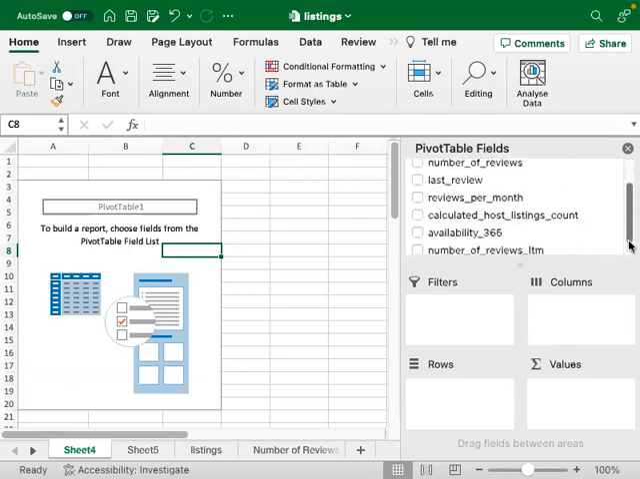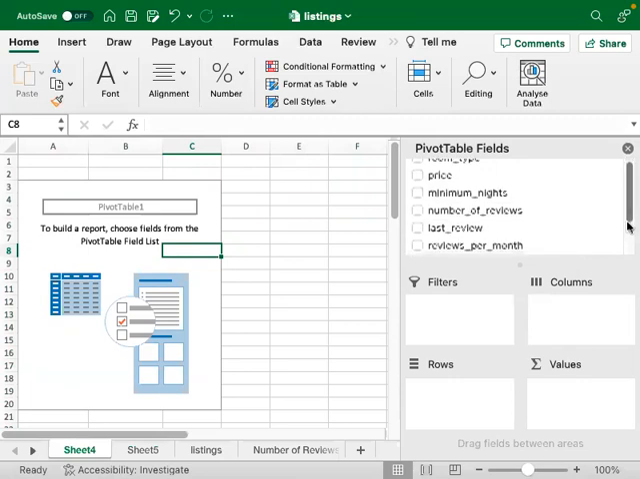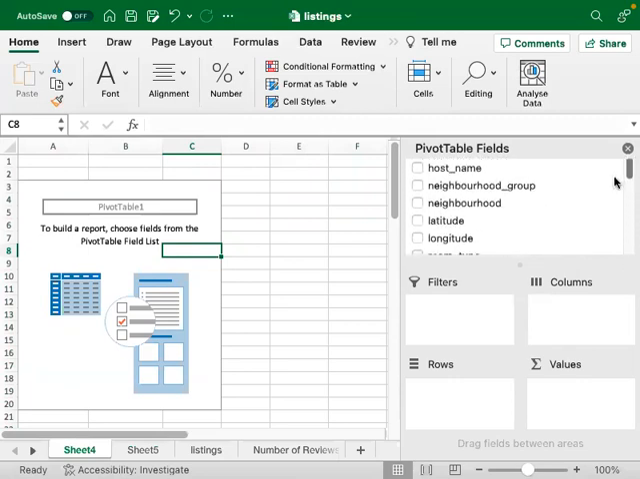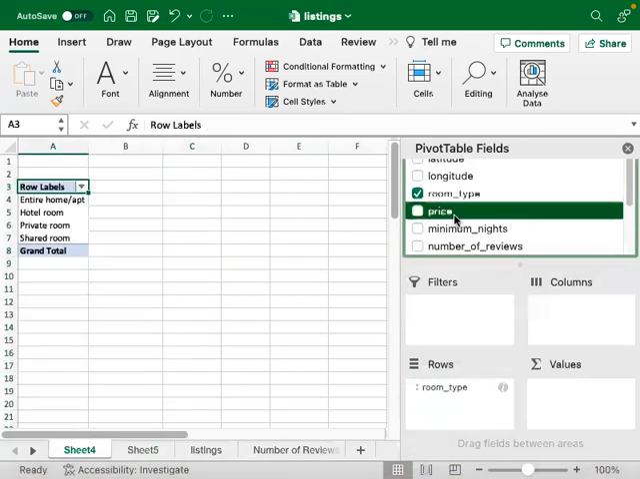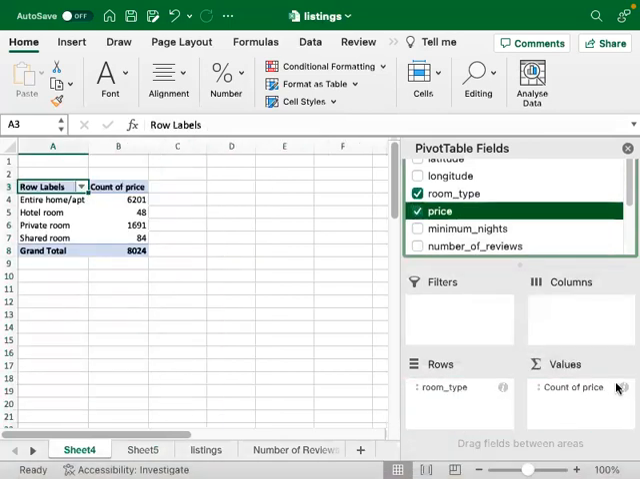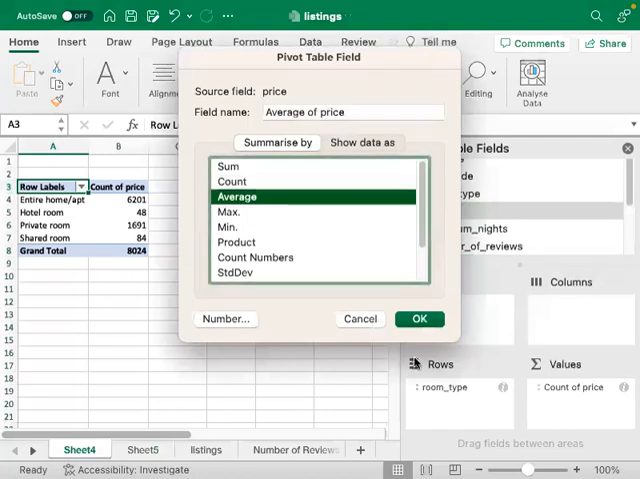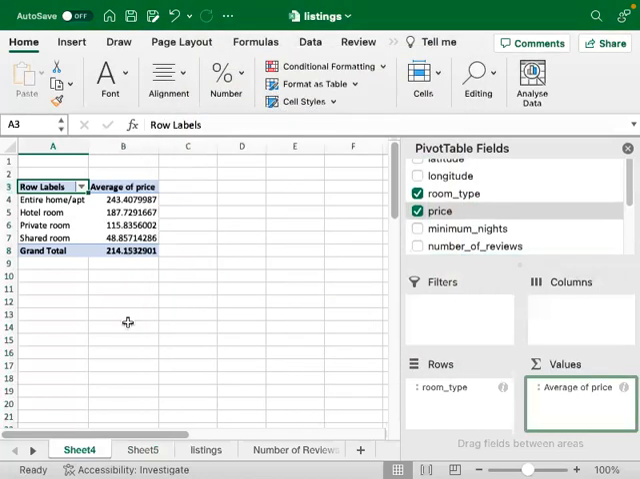Simple. Drag room type to rows. Drag price to values and change it to average. Entire home apartment is average $243. Hotel room is $187. Private room is $115. Shared room is $48.